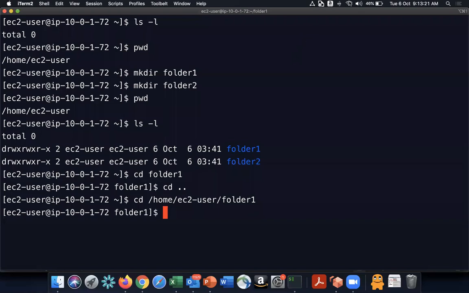Sorry, just give me a second. It looks like my internet connection is bad. Let me switch to another connection.